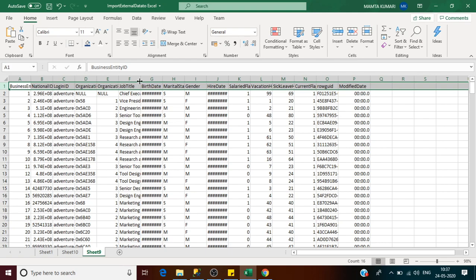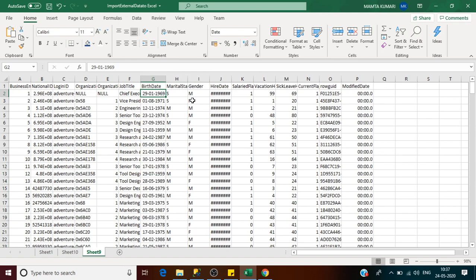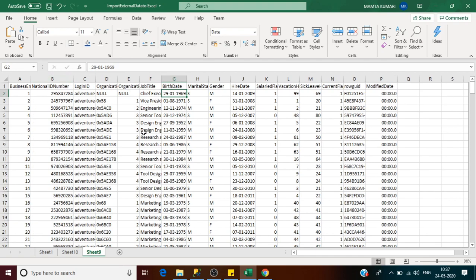Also, if you see here the birth date, it is coming like this. Why? Because we do not have sufficient space. So what you can do, you need to double click here so that the date will appear. Click here and double click here. This way you can format. So you need to give extra time to format your data.